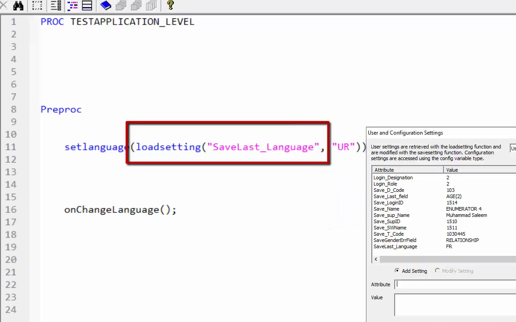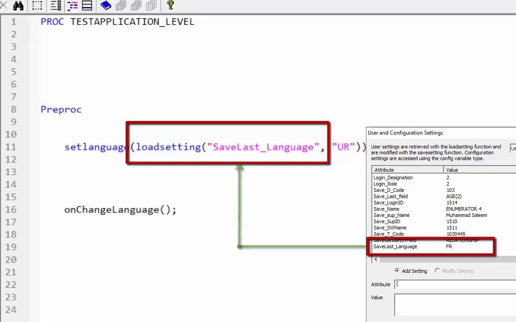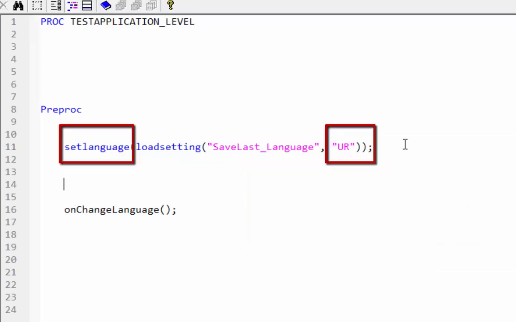Load setting function runs first. If language preferences exist, load setting function will be true. Otherwise, set language will be true. And after that, on change language global function will be called.